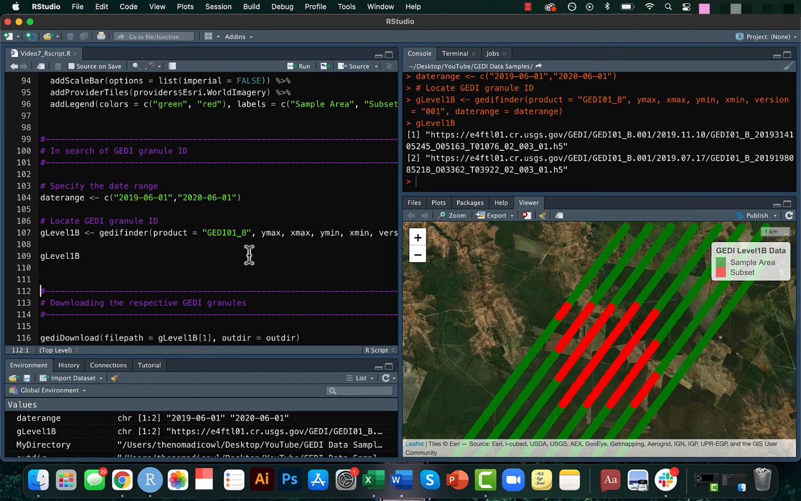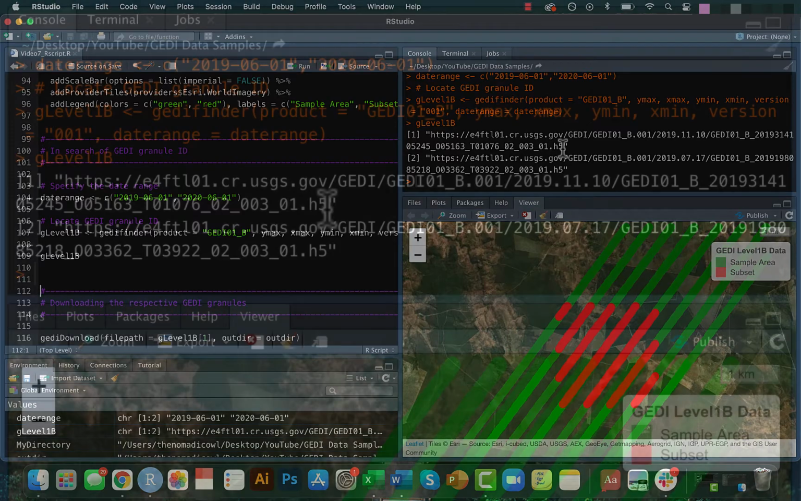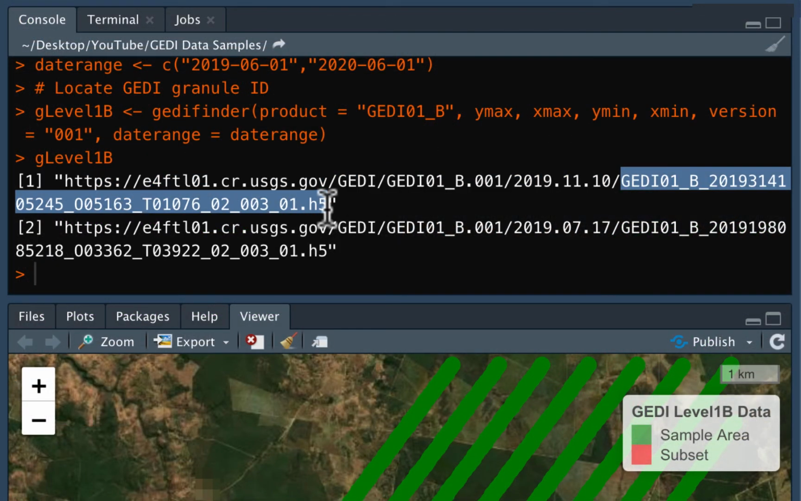Note that GEDI started collecting data from around March of 2019, but it doesn't mean that all the areas of the tropics will be having data for these times, especially if your study area, the bounding box, is very small. In our case, we were lucky and we had 2 granules, but maybe some other areas won't be having this many. So in that case, just maybe remove the date range so that you can get all the data that was ever collected. And here, this information towards the end, this is what we actually need.